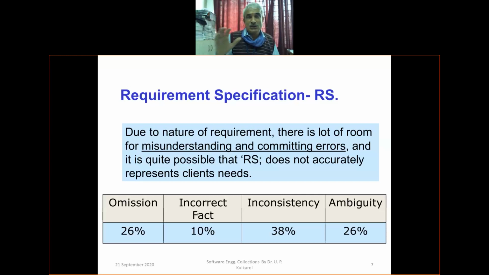Incorrect fact: whatever statement you write, they are incorrect. The client may not agree. I didn't say this, right? Got it. Maybe issue the insurance policy for all the people whose age is greater than or equal to 18. I did not say greater than or equal to 18. It is all those who have crossed 18 years. For them it is to be given, not for 18 years. Right? I didn't say that one.